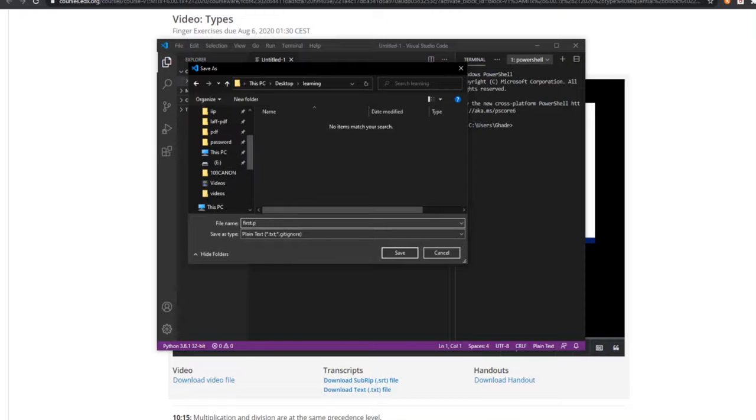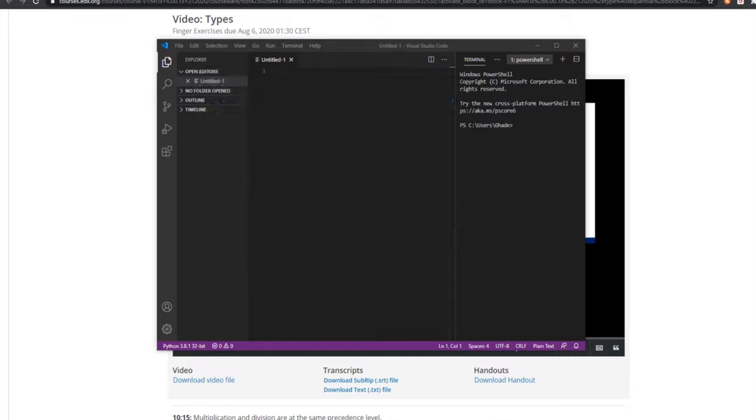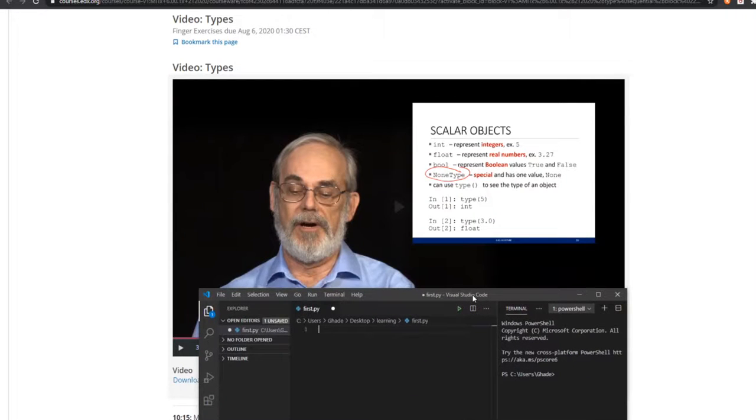Then the extension .py. So this is the extension of the file, so it will understand directly, and when I hit save, it will understand directly it's a Python file. Look, it's the sign of Python, so it did understand it's Python code. This is the preparation for me, and let's see the video and continue.